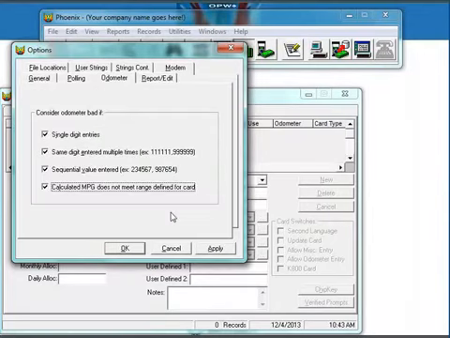Okay, continuing on with the options, we're going over to the Odometer tab. By default, these four features are not set in the program. We have single digit entries, same digit entered in multiple times, a sequential value entered in such as 1, 2, 3, 4 or 5, 6, 7, 8, or the calculated MPG does not meet the range defined for the card.